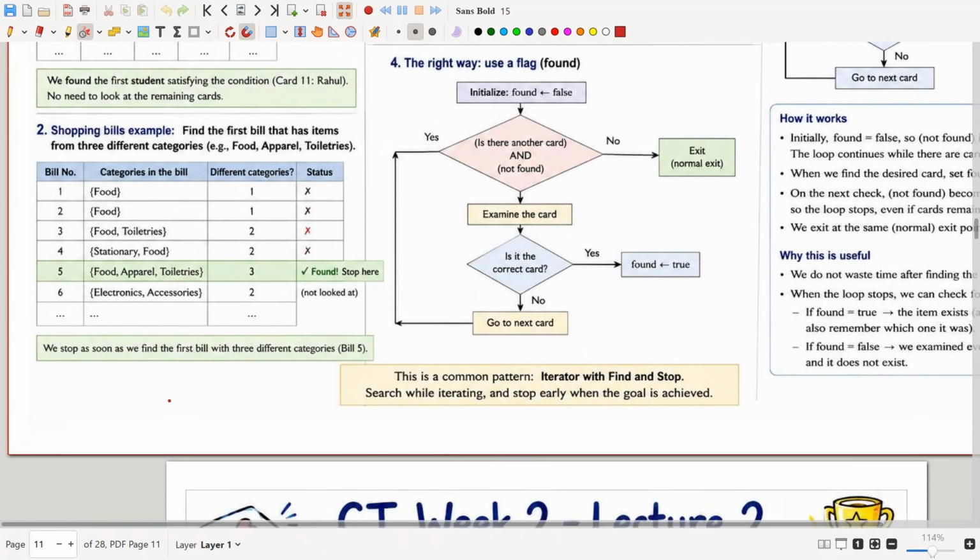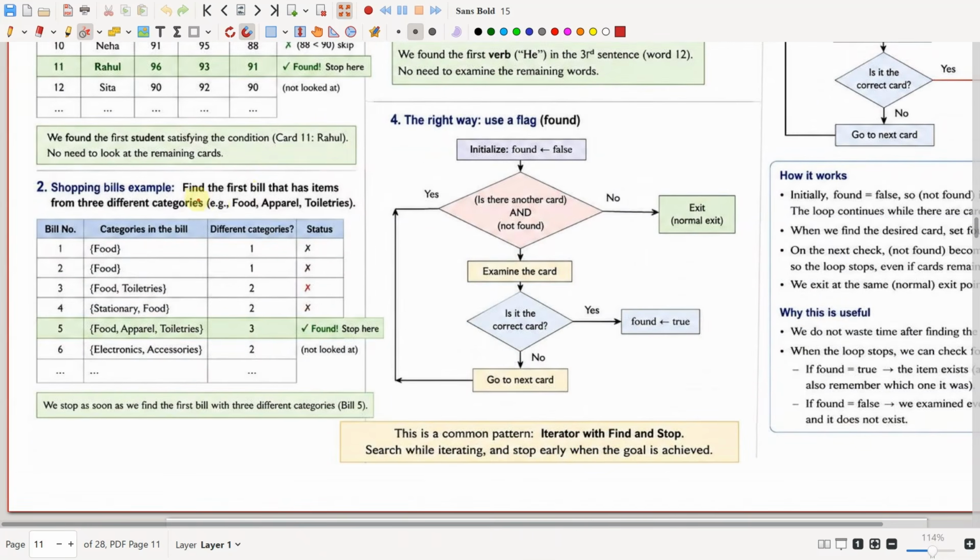Okay, and see this shopping bill example. Find the first bill that has items from three different categories. See here, in the first bill there was only one category which is food. Second bill, only one category which is food. Third one, there are two categories. Since we need three categories, we are neglecting bill number 3 also.